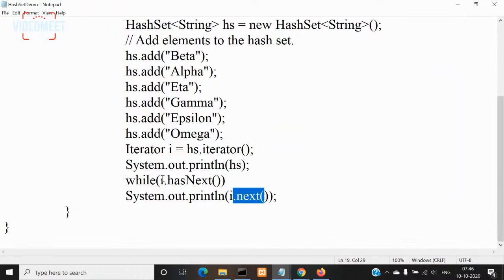So when you go into the loop again, this time the hasNext method, because there are no more objects in the collection, is going to return false. If this returns false, this System.out.println will not be executed, and we will come out of the while loop. So that is the purpose of an iterator object. Iterator is an interface which provides us with methods called hasNext and next, using which you can iterate through any collection object.